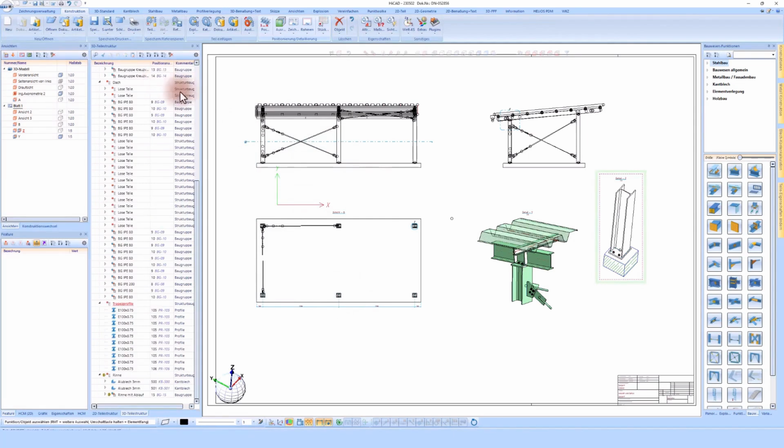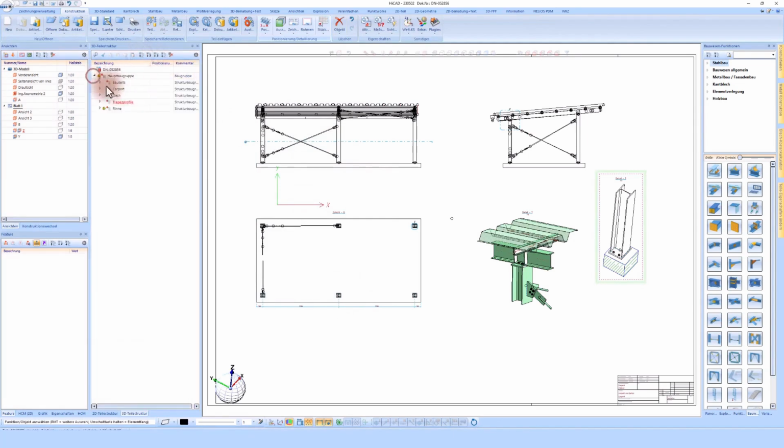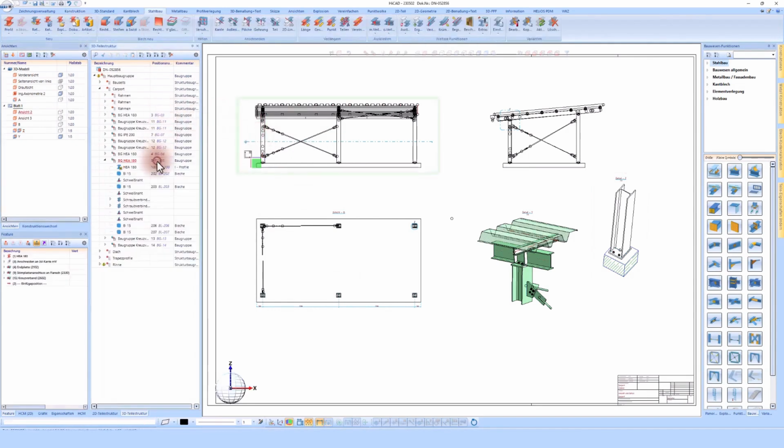HiCAD has generated my identical part search. You can see this on the parts here when I click on one of these numbers. All identical parts naturally receive the same position numbers, and HiCAD then naturally consolidates this for me.